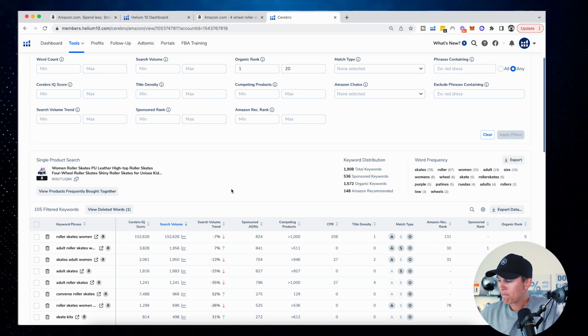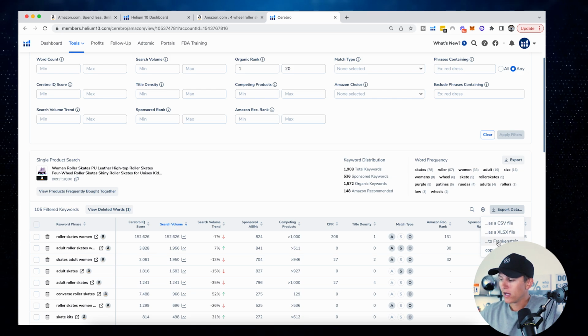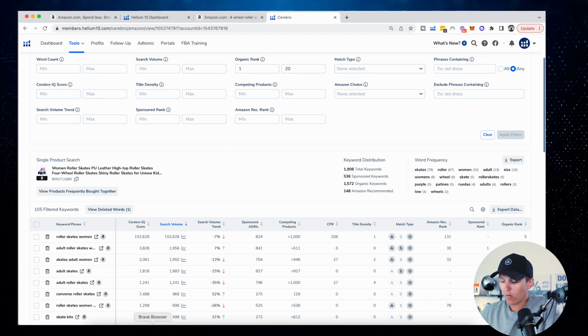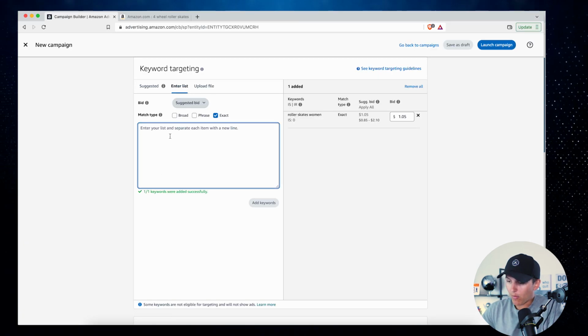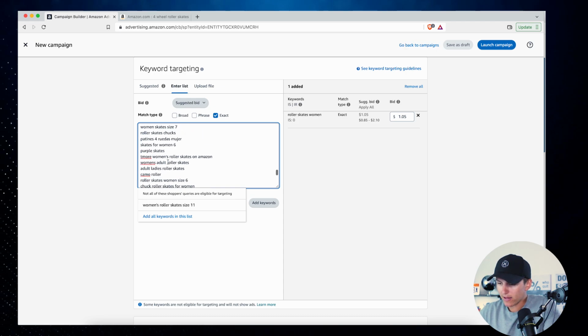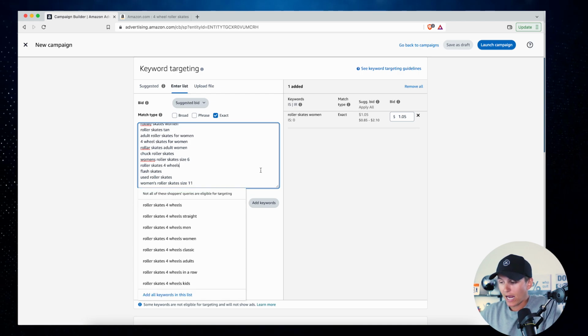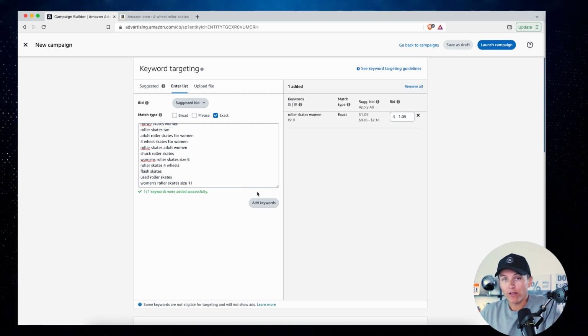So from there, I'm going to come over here to export data, and I'm going to copy it to clipboard. I can open it to a CSV file, to Frankenstein. I'm just going to simply copy it to clipboard, and then I'm going to come over here to Amazon, and I'm going to paste it right there. And just like that, I added all those keywords that I vetted and that I know are relevant, that make sense for my product.